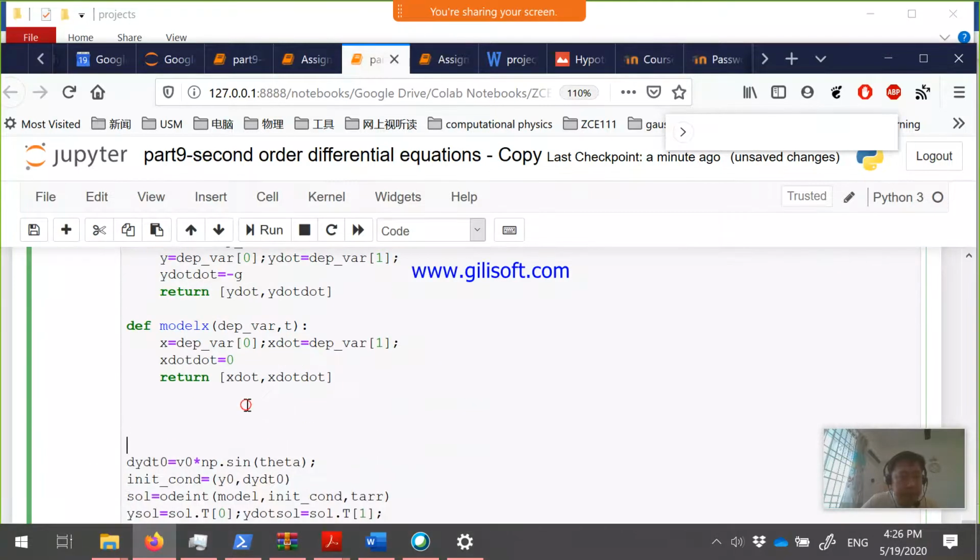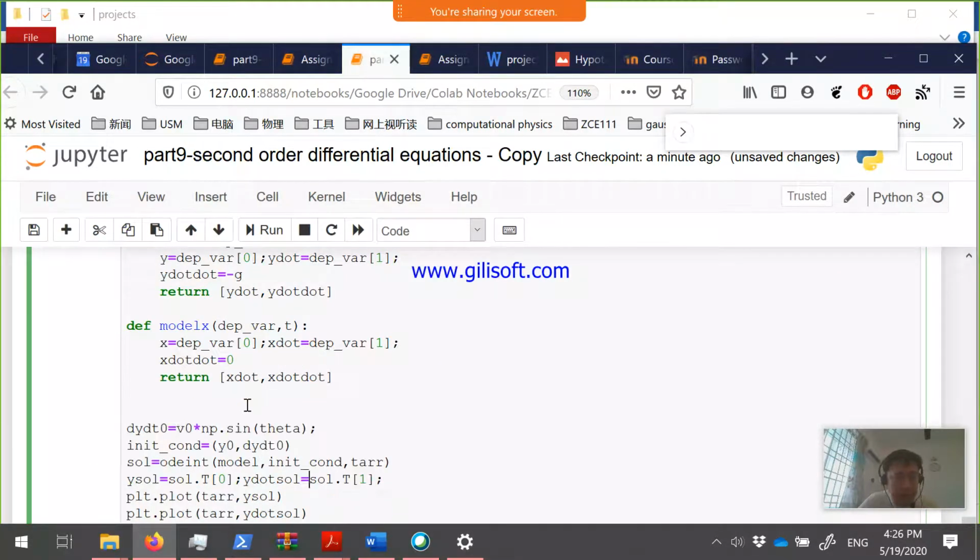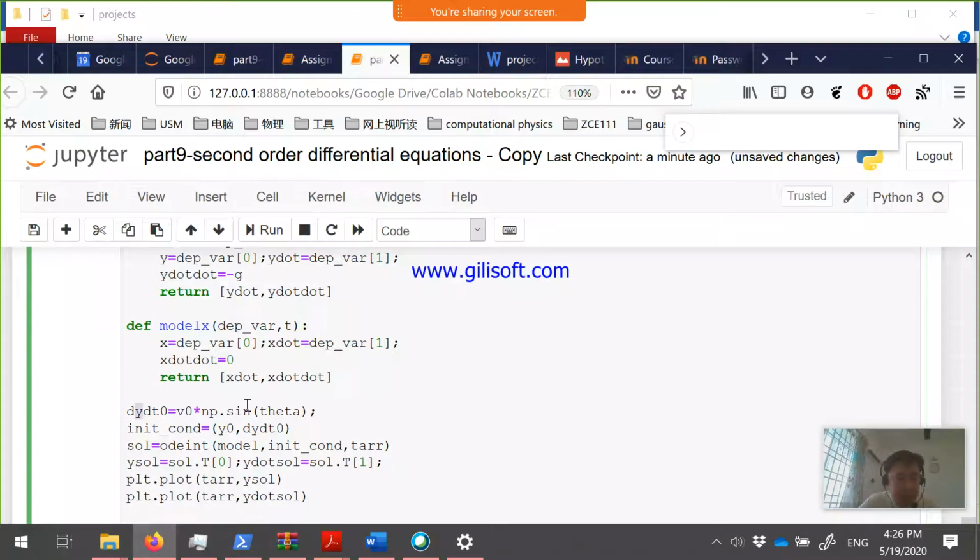Okay, so let me just look at the solution for the y. So I'm going to say that dx dt not is the initial speed of the x component, and the initial condition would be x0, and dx dt not. Solution x is a model with initial condition. So this is the initial condition for x. So let me label this as x so that you don't mix with the solution for the y. I call this x solution.